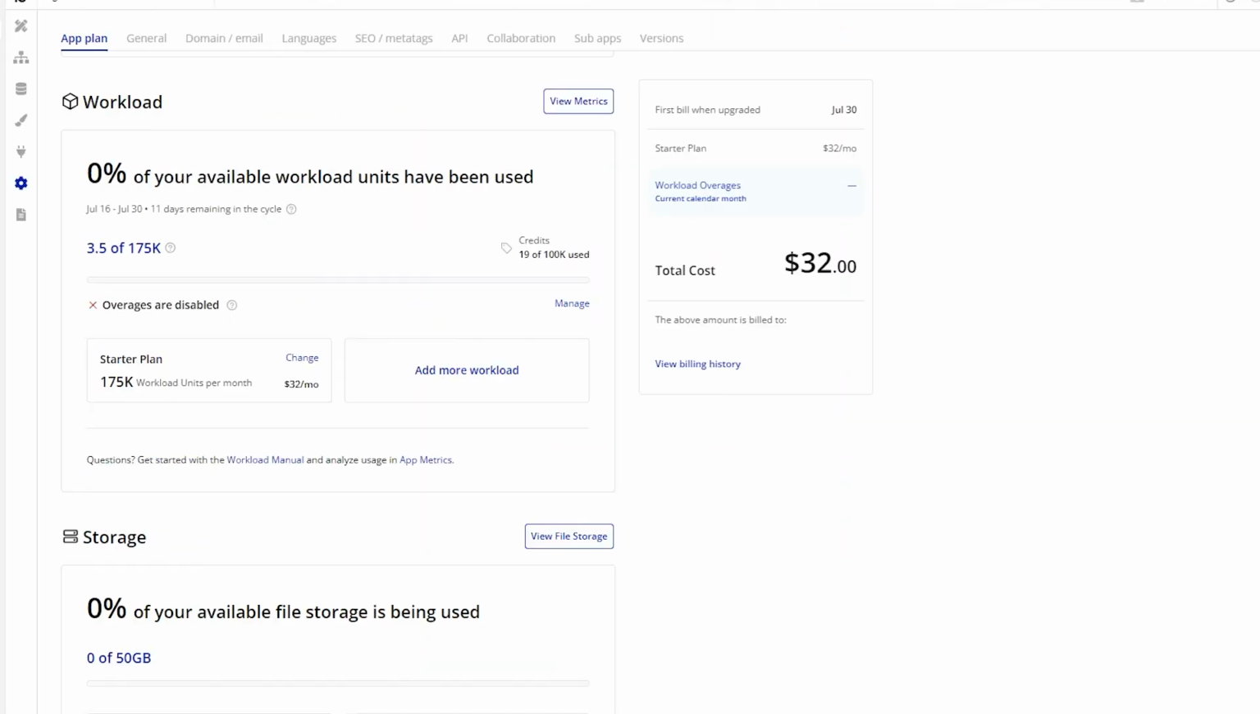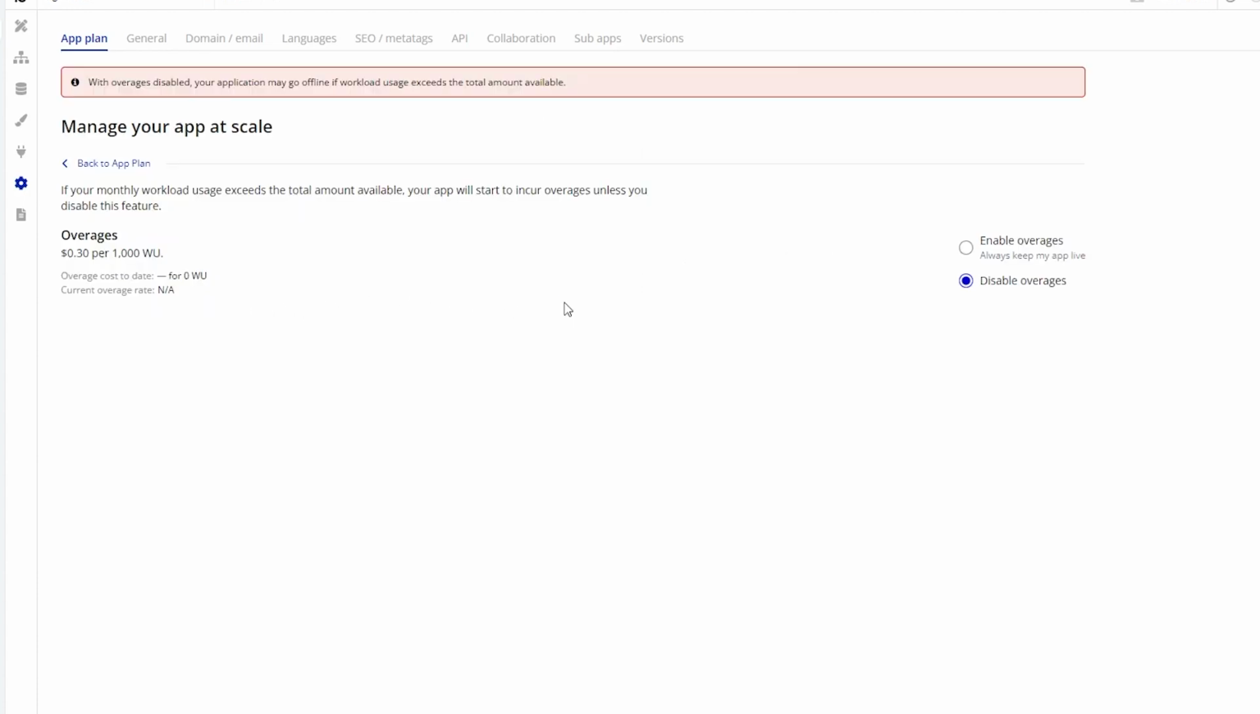So the first thing is disabling overages. We mentioned this earlier in this video, but overages are a pay-as-you-go type of system where, after you've exceeded your monthly allowance, you can pay an additional amount for every additional 1,000 workload units that you are using. This makes your bill more variable, right? Because it's just going to depend on what you've actually consumed that went beyond your monthly allowance. It's up to you to enable this or keep it disabled.